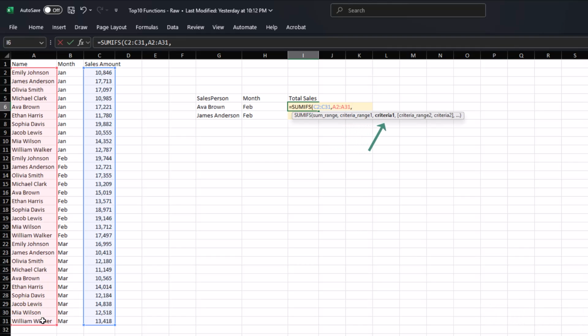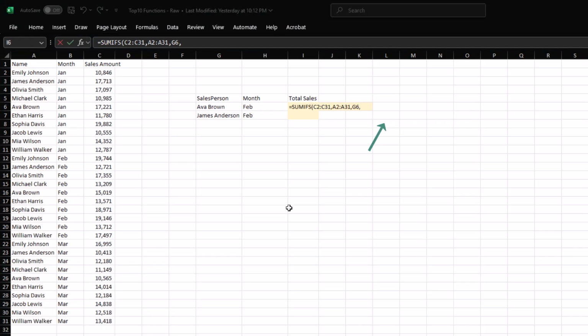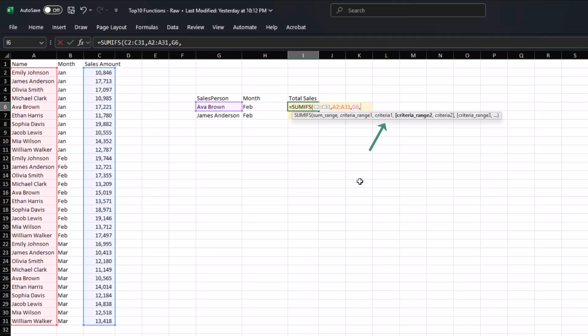The third argument is criteria 1. And here we will feed in the name of the salesperson for which we want the formula to find out the sales value. The next arguments are optional. They're only required when you want the formula to evaluate a second or third set of criteria. In our example, we want the formula to evaluate whether the month is February or not.